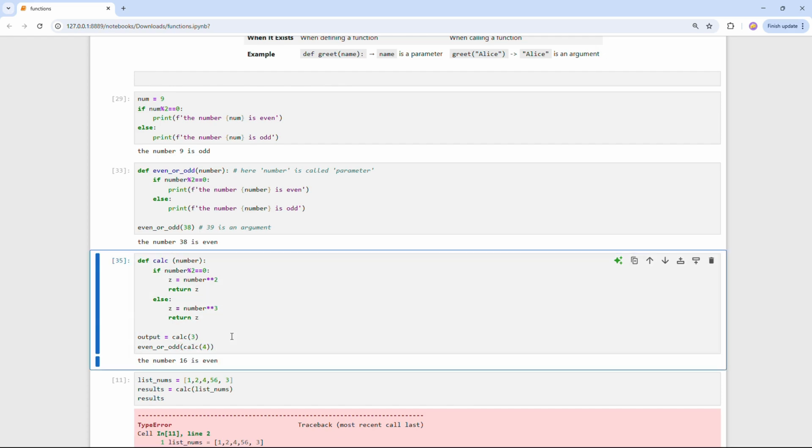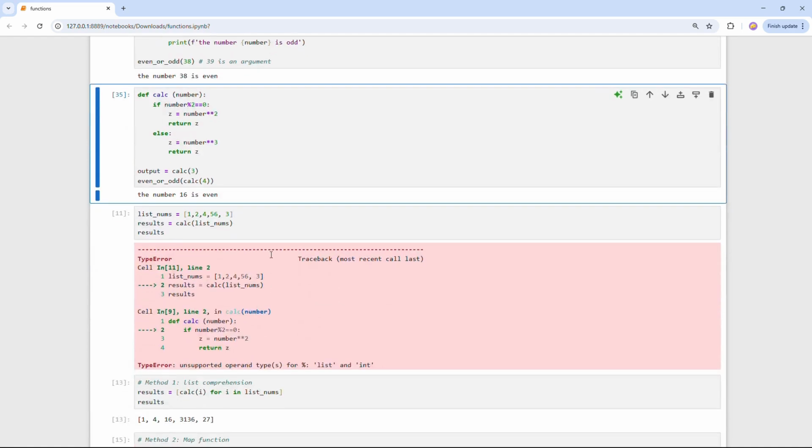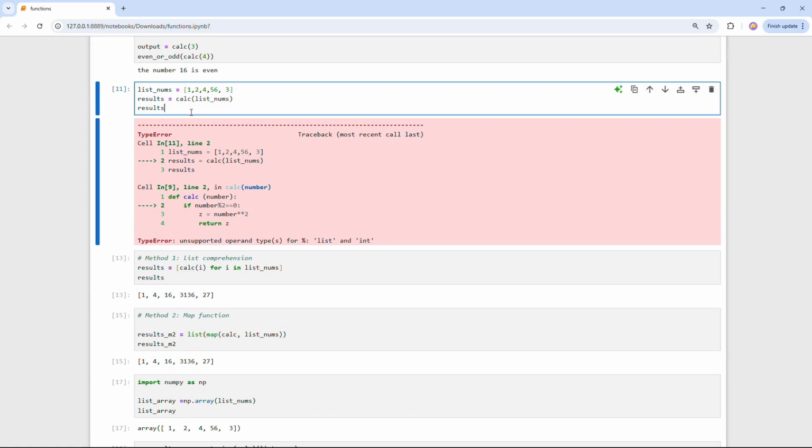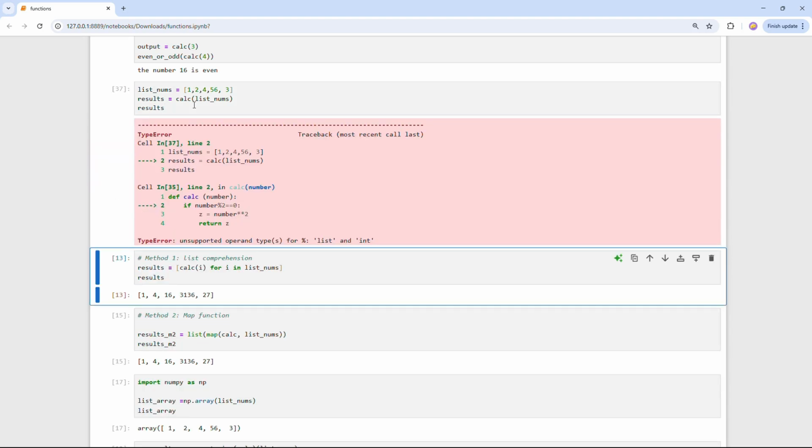Now let's explore how to apply functions to lists and other iterables using different methods in Python. Let's start with a simple scenario. Imagine you have a list of numbers. Now if you try to apply our function, which we previously called calc, directly to the entire list, Python will raise an error. The error you see indicates that the function calc is not defined for that input. This happens because the function was designed to work on a single number, not on a list of numbers.